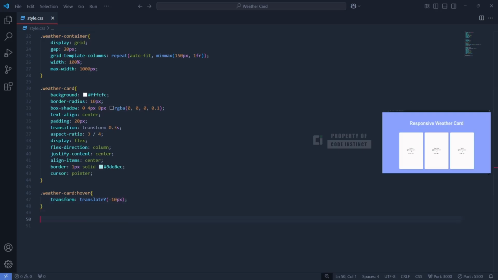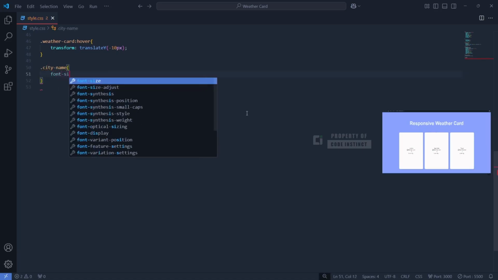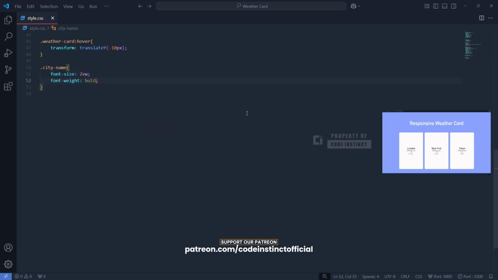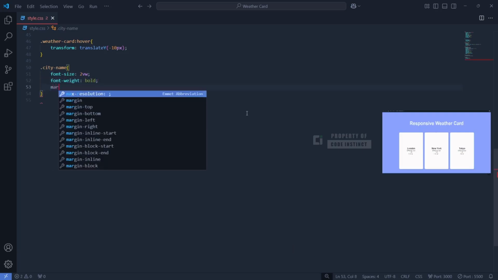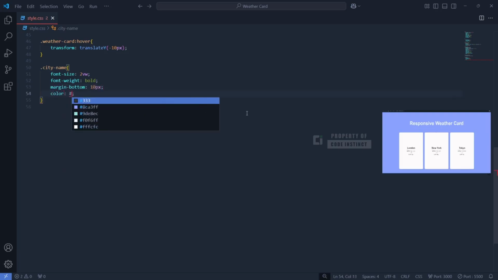Within each card, the city-name class styles the city name. The font-size property ensures the text scales with the viewport, while font-weight: bold adds emphasis. Margin-bottom: 10px separates the city name from other elements, and the color applied is a muted blue tone.